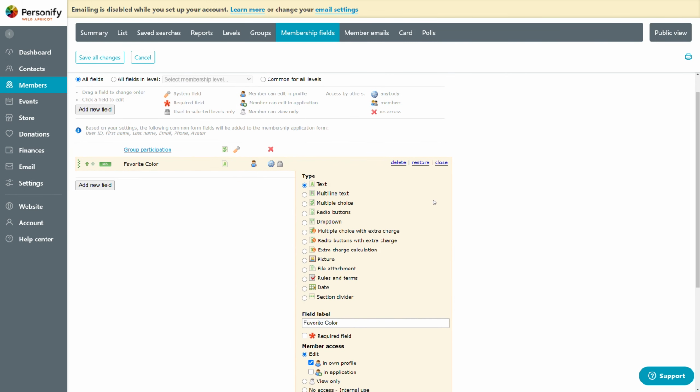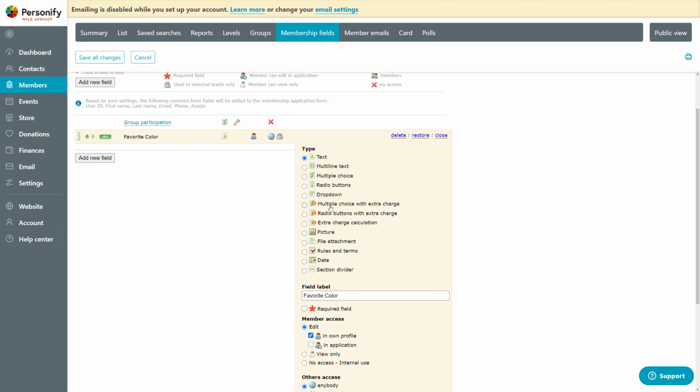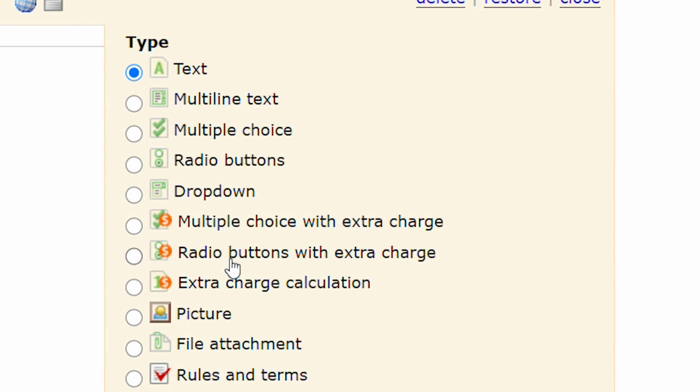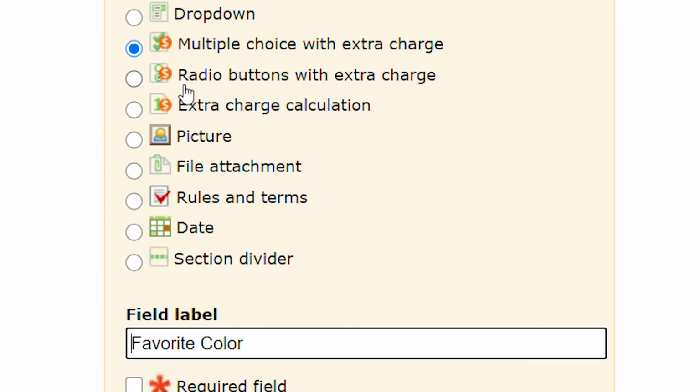The last thing to take a look at are these extra charge options. This is where you can do things like add-ons to the organization. So let's check this one. Actually, let's do this one, for example: multiple choice with extra charge. What I'm going to do is make this an application fee. So when somebody does join my organization, this is an application initiation fee.